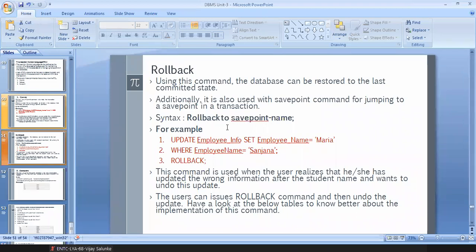Roll back to save point name. Here we are updating the name which was previously Maria, and after that Sanjana, and after that we just want to roll back. Then we write the rollback. This command is used when the user realizes that he or she has updated the wrong information and wants to undo it. Then the previous record gets stored as it is. It's just like an undo command.